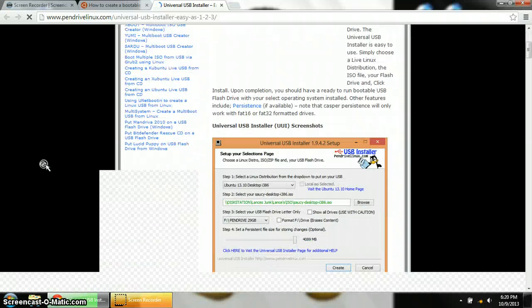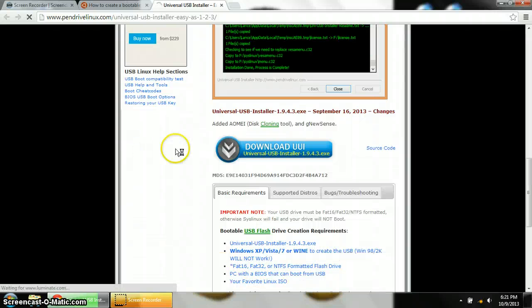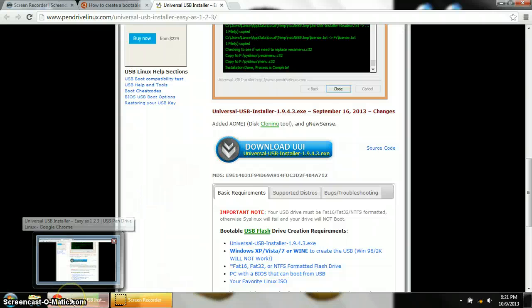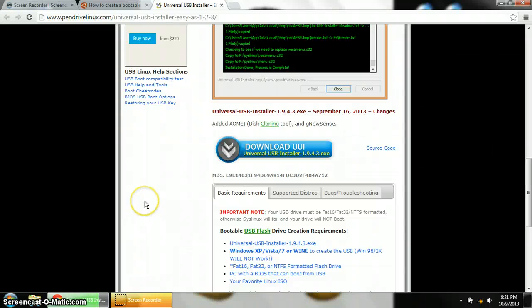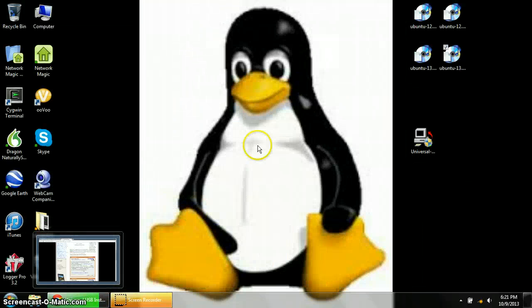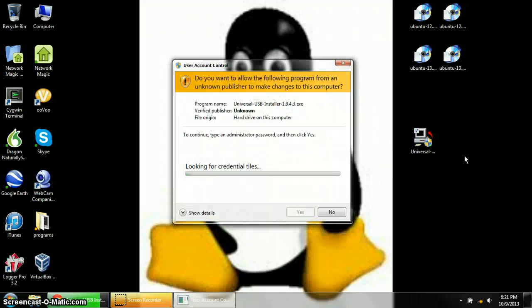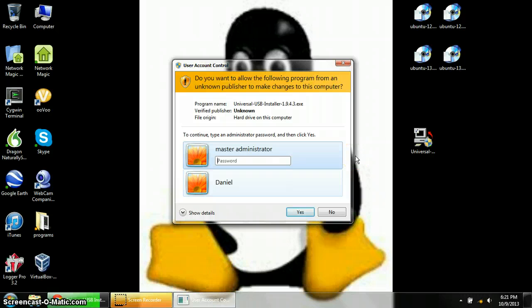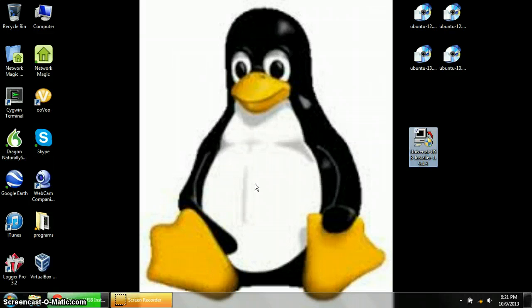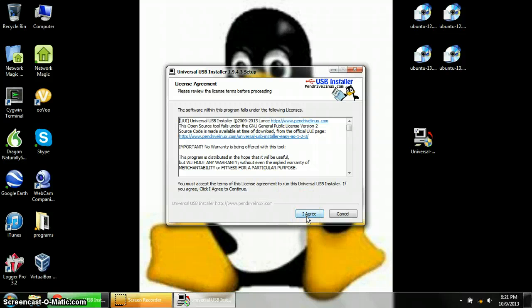And you'll scroll down on the page to near the bottom, and it says download UUI. You'll click that and it will download the exe file. And then once it's done downloading, you'll open up the exe file. I already have this, so it's on my desktop. So I'll open that up. Then click I agree.